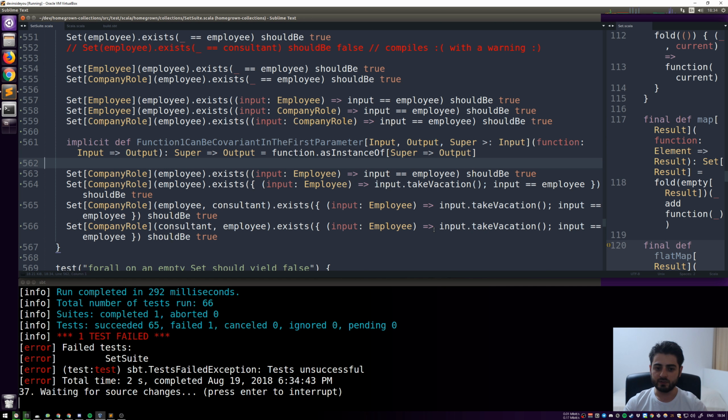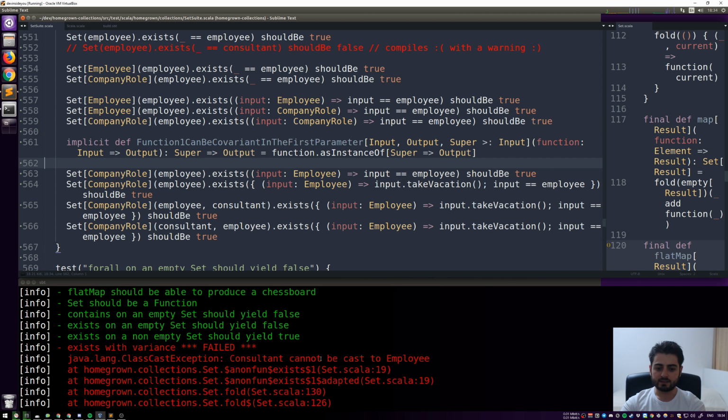So what it says over here, it says class cast exception, right? So it happens at runtime. Consultant cannot be cast to employee, and this is why, even though we could hack some dirty magic, right? It's still a wrong thing to do. In fact, let me show you this. I believe that I discovered a compiler bug.